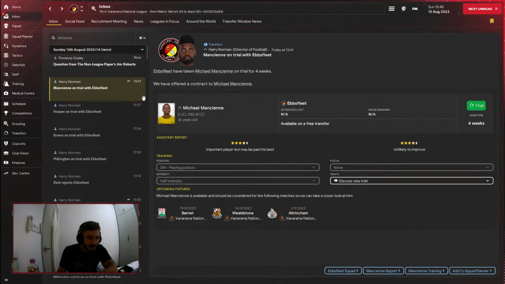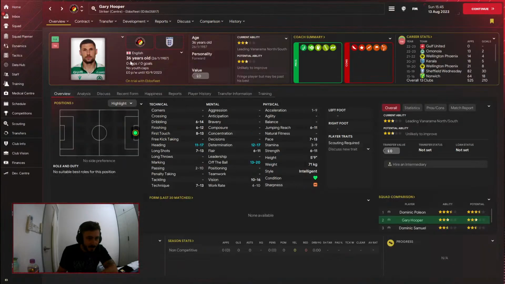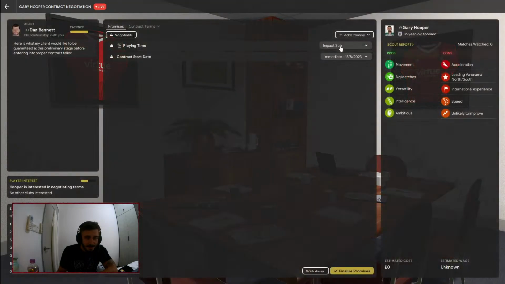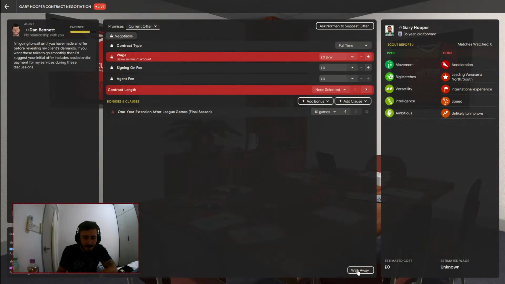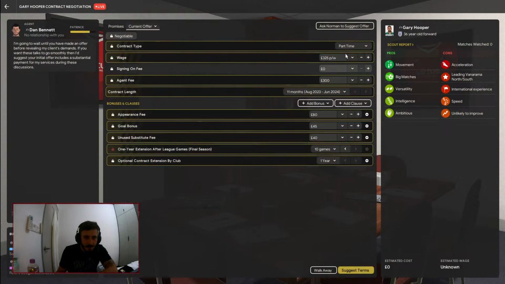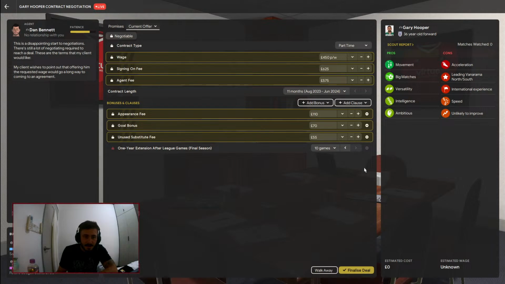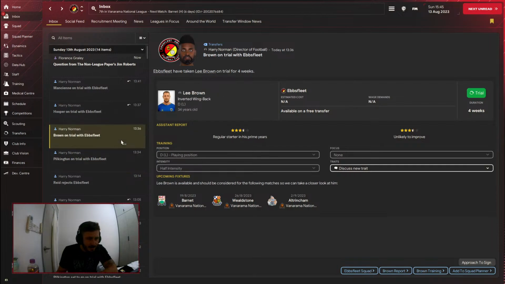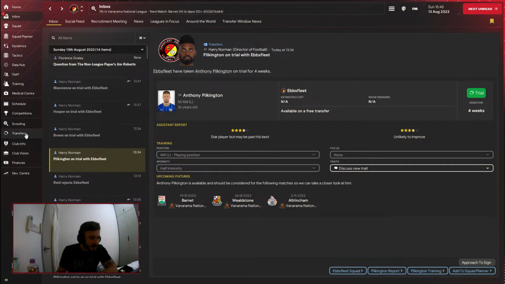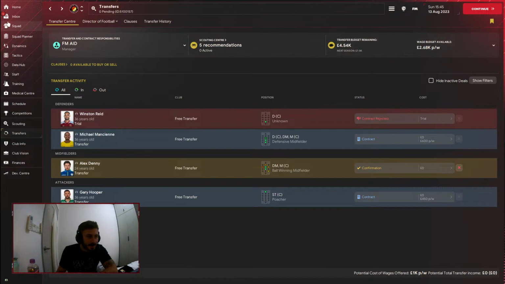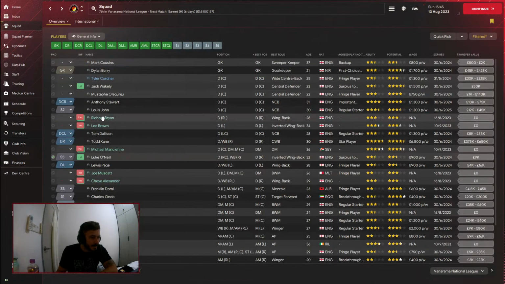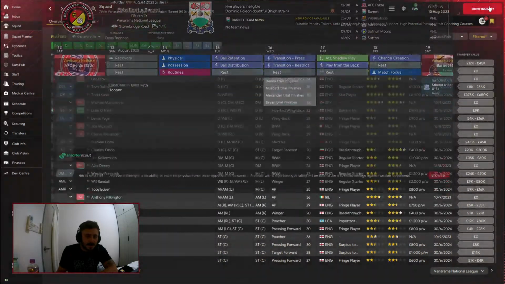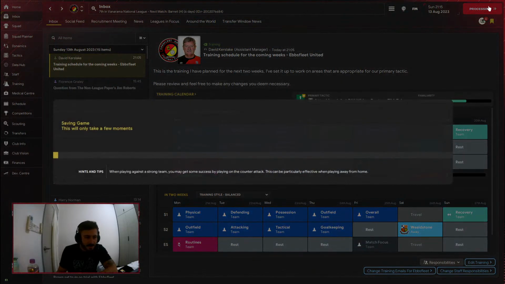He wants a £900 signing on fee. Let's see, Gary Hooper here. He's got no pace, but finishing ability wise, impact sub. He wants £450 a week. We might be able to sign both of those lads up with the current money in the club. Let's see here. Let's continue through.